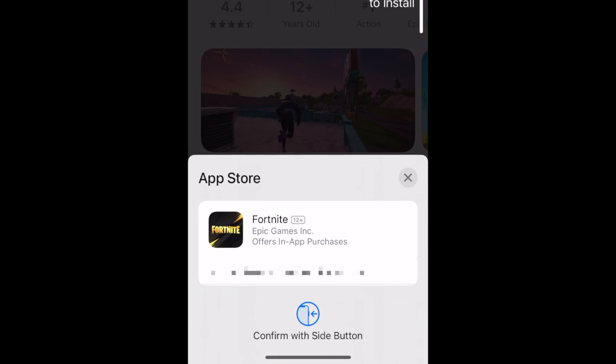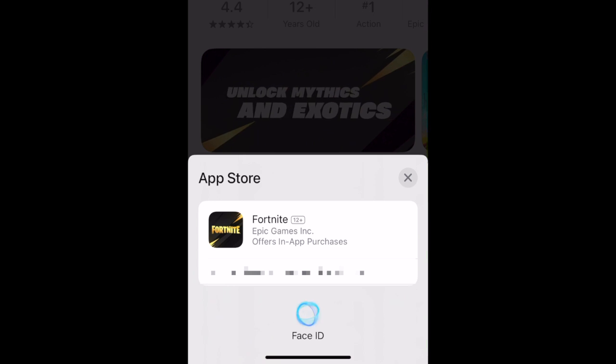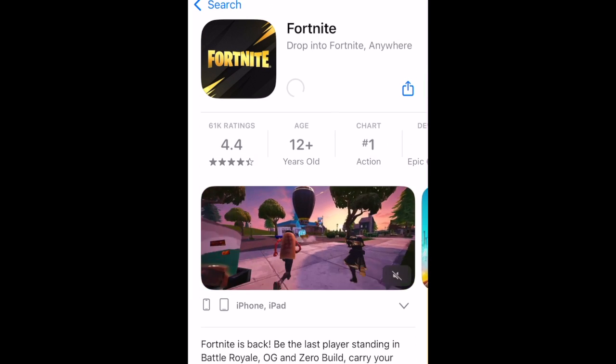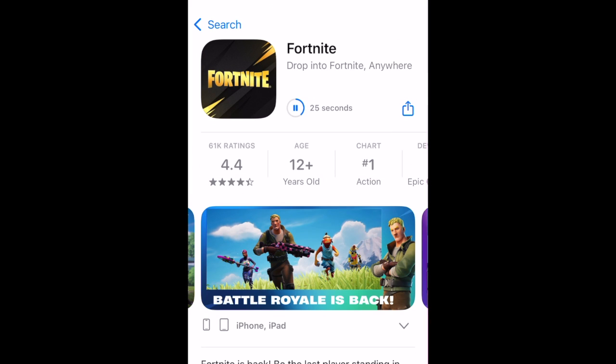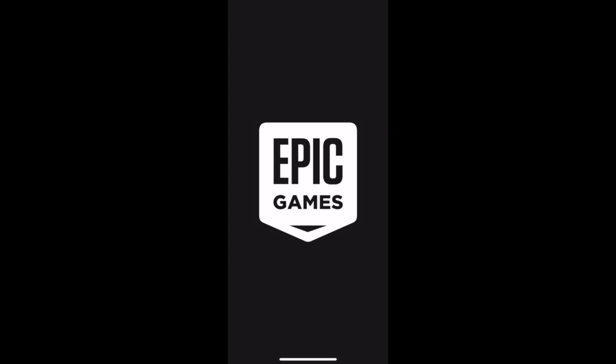If prompted, use Face ID or enter your password to confirm that you want to download the app. Wait for the installation to complete. Then tap Open to start playing Fortnite. That's all it takes to download Fortnite.